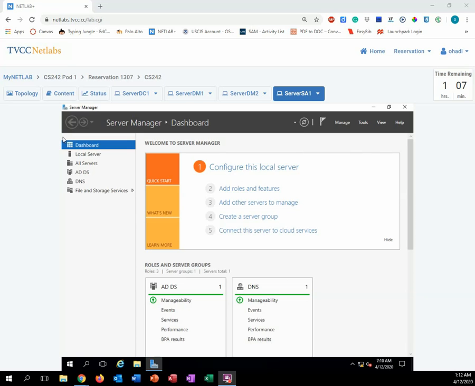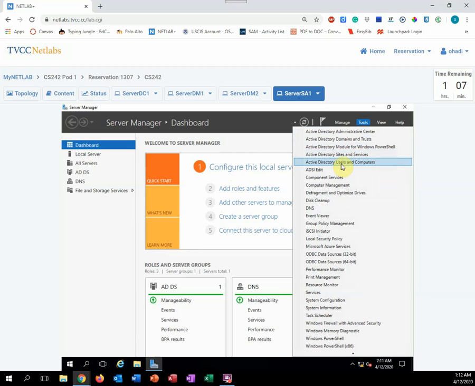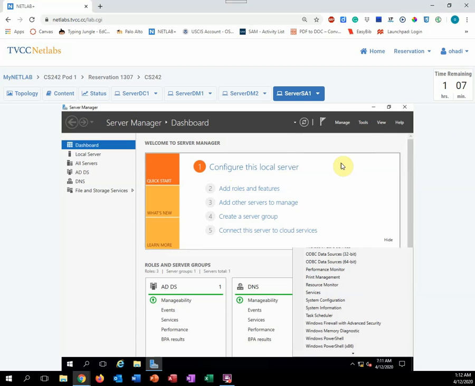Today's activity is Server 3-1-5, creating objects in Active Directory: creating an organizational unit and then adding a user object and a group object. I'm already signed in to server SA1 as an administrator. Now I need to click the Tools button, then select Active Directory Users and Computers.